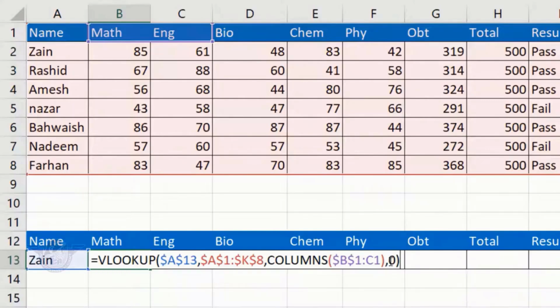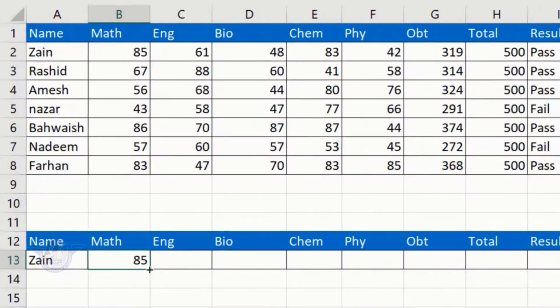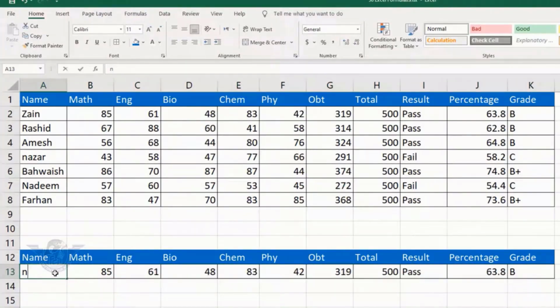Type a comma, type 0, close the bracket, and as soon as you press enter, you'll see the result is now displayed here. After that, you don't need to press F2, just drag it like this, and the data will be shown here. Now type anyone's name. For example, I typed Nadim's name here, or I typed Amesh's name here, or I typed Bhavesh here, and the data is being displayed accordingly. So this was our formula number 34.